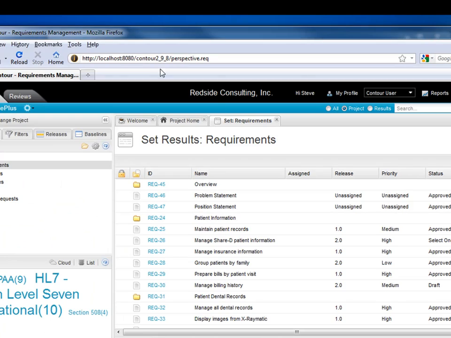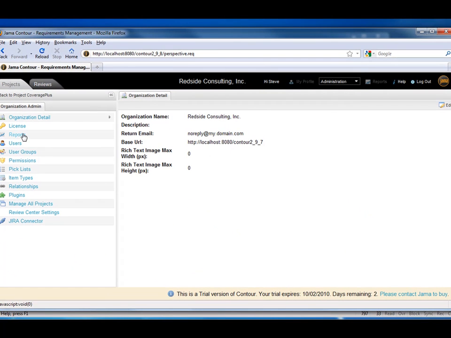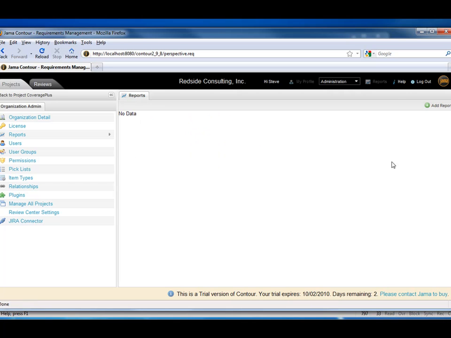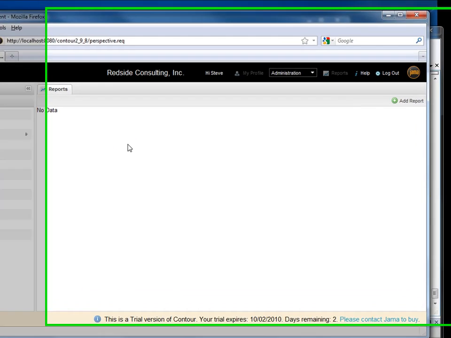So let's switch over to Contour and go into the administration section. Within the administration section, there's a reports area. When you first come in here, you're not going to have any reports. The reports that are included with Contour are within the system administration area, and I'll show you how to access those and look at those templates as a starting place. So let's add our new report.